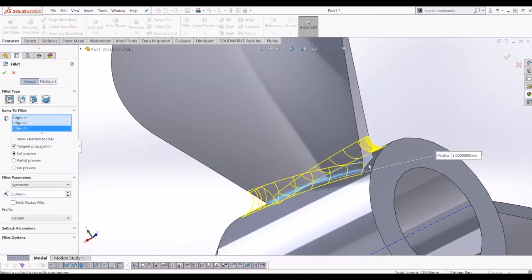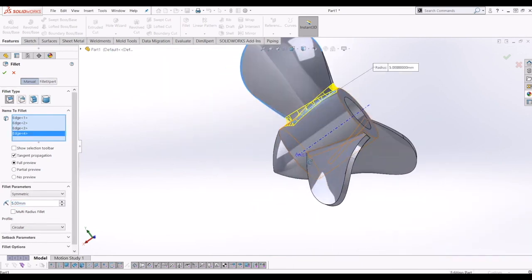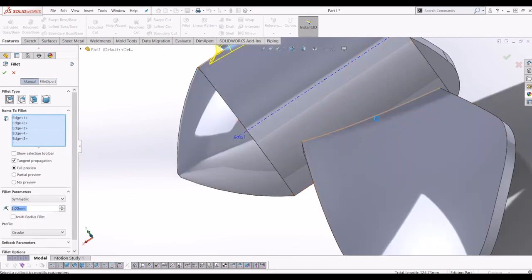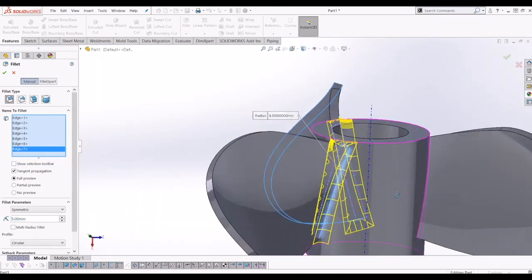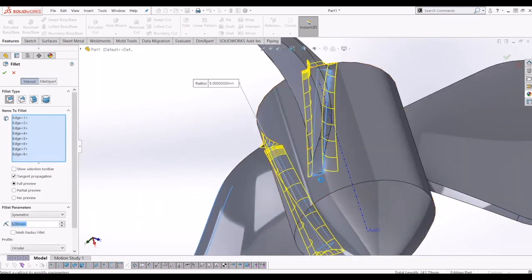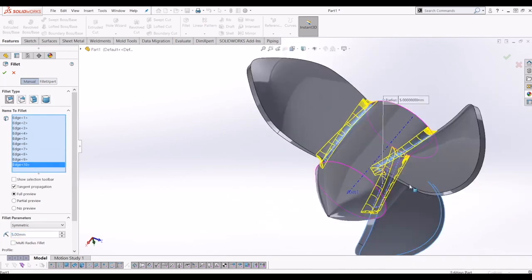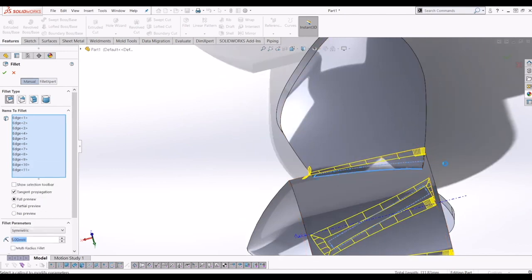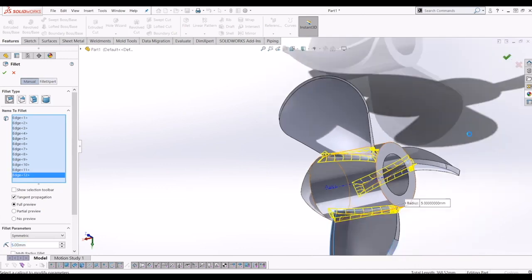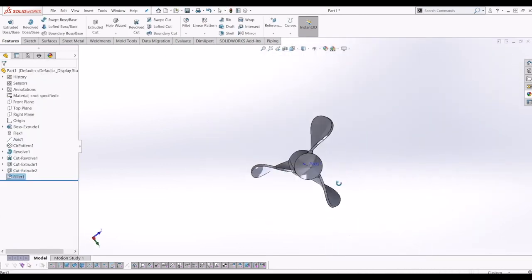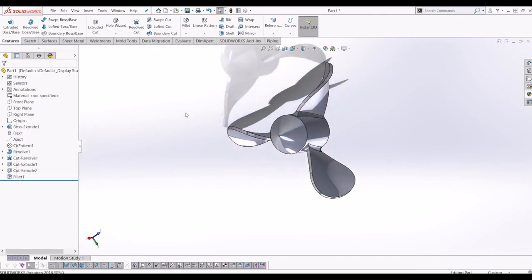The blade. Just do that on all 3. So I'm just clicking every edge on the base of the blade. So this is the last one. Just quickly do it. So I'll just tick it. So there we go. Just get rid of my axis so it looks good. And that is how you draw a propeller in SolidWorks.